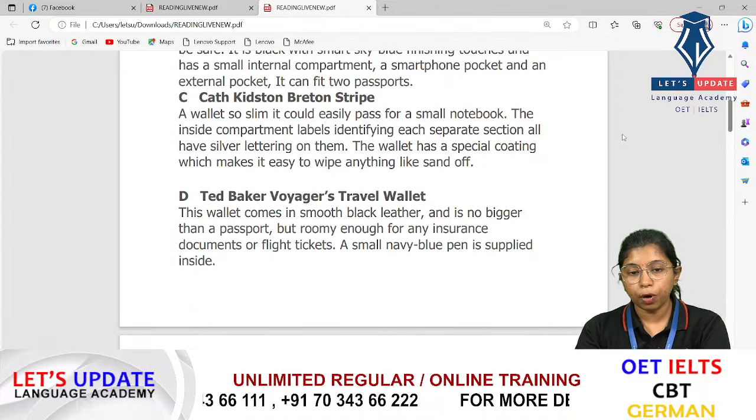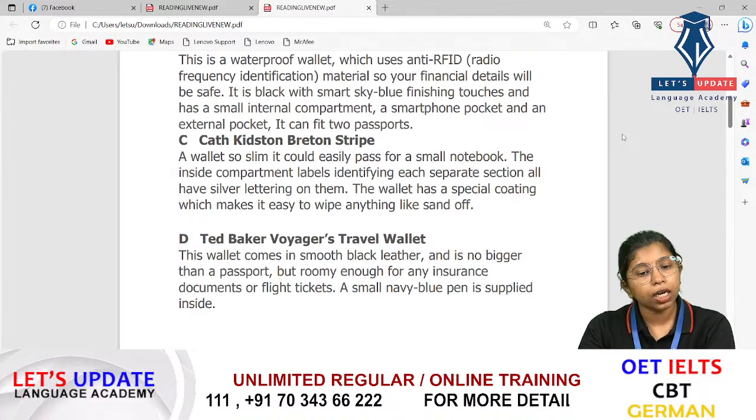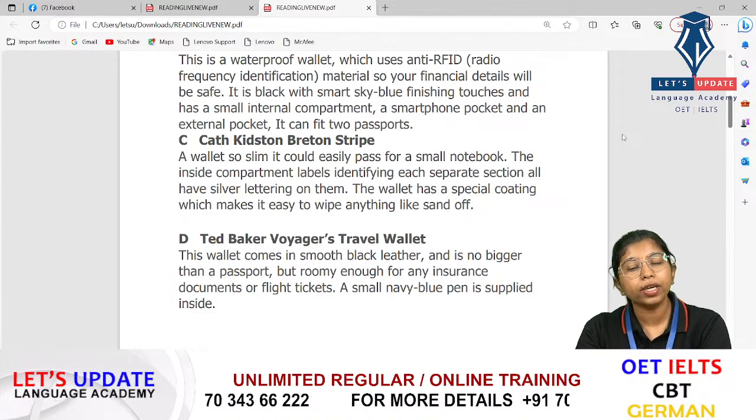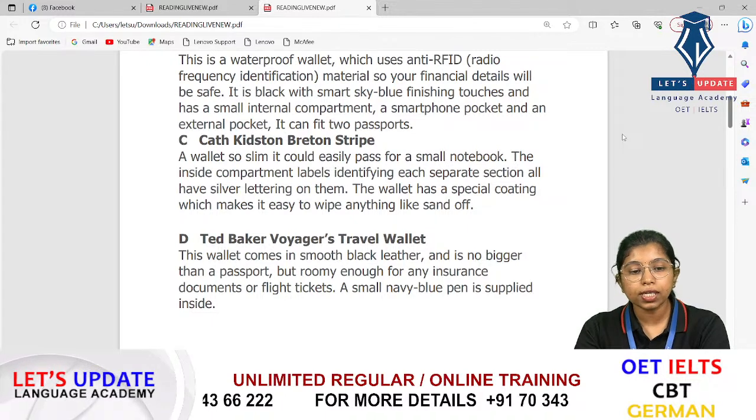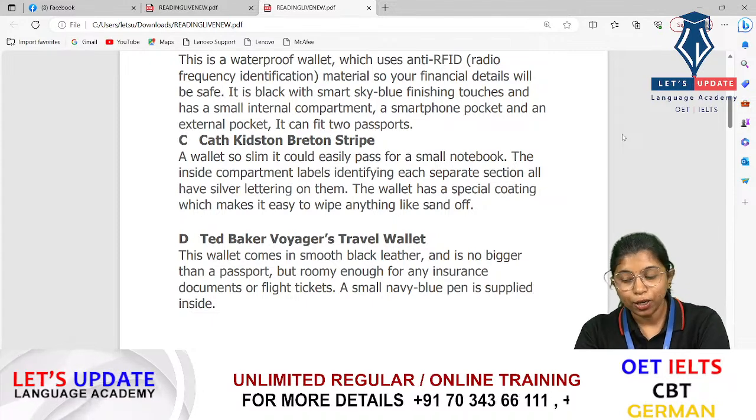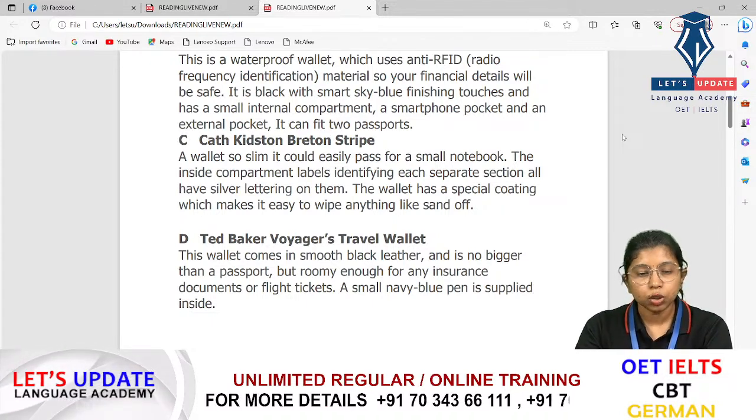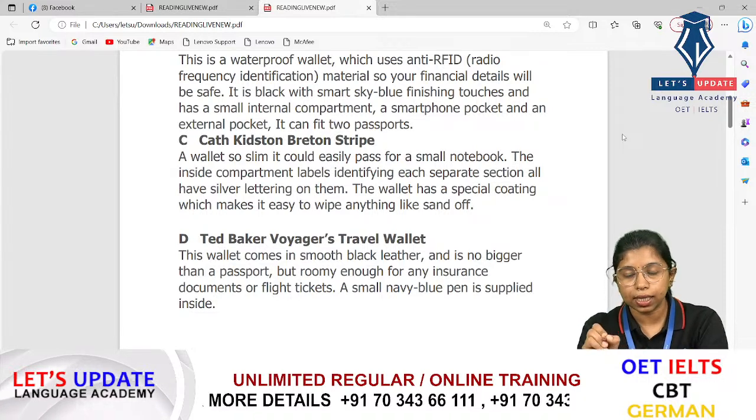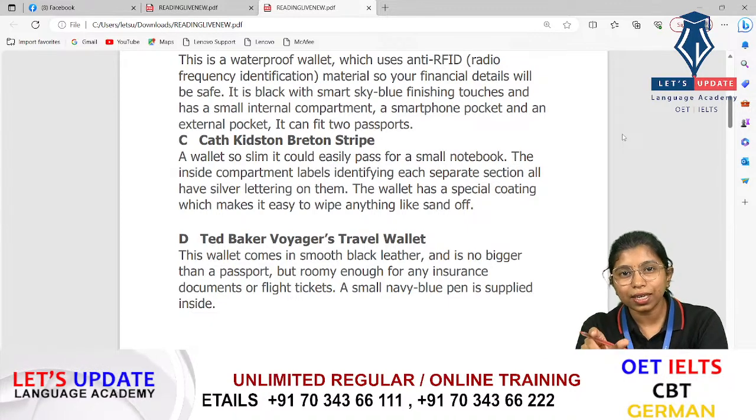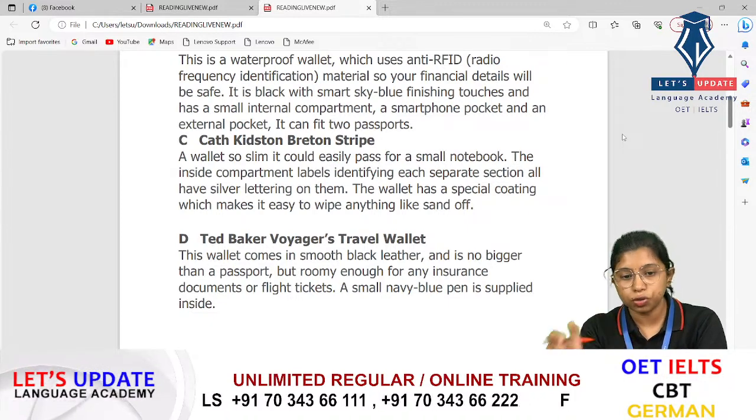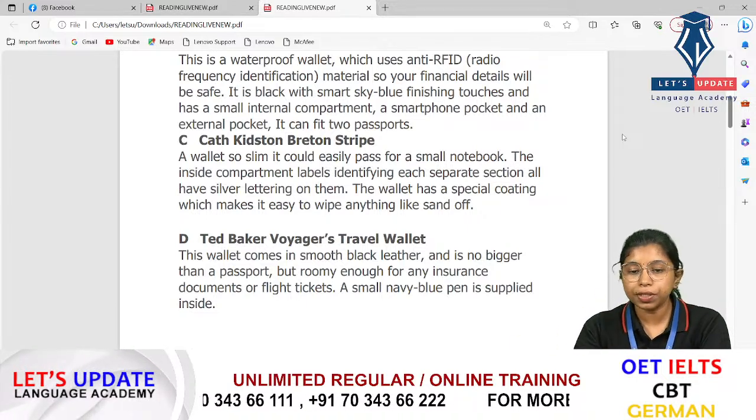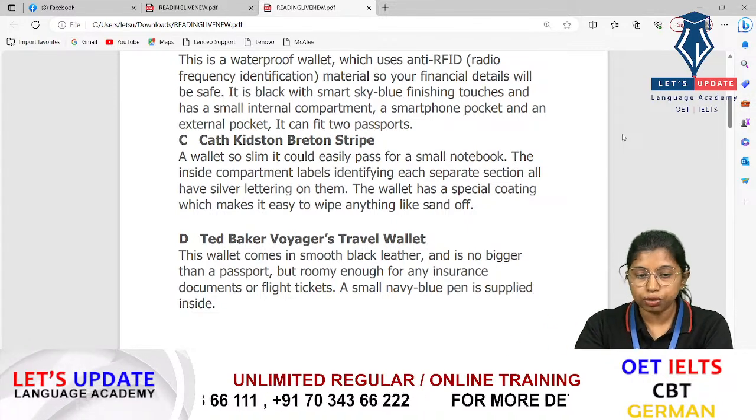We got 2 points from here, and apart from that, it is black with smart sky blue finishing touches and has a small internal compartment, a smartphone pocket and an external pocket. It can fit 2 passports. So what it can hold again. Here it is given 2 passports. You have to pay attention to these minor details when it comes to the general reading task as well as for academic too. But for the general reading task, it plays a very important role. So you can just look for these tiny keywords. It can fit 2 passports and the different features are also given there.